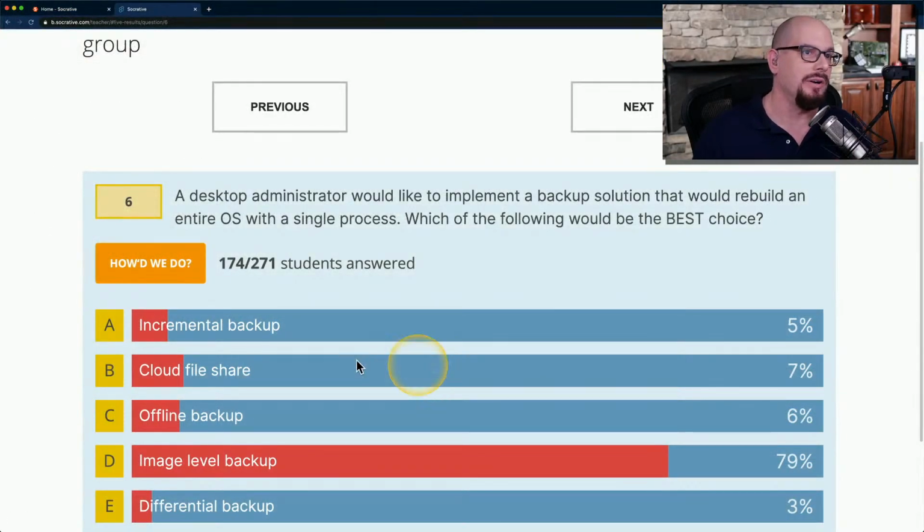So if you did answer an image level backup, 79% of you chose that one. Absolutely the right answer. A number of you also chose incremental and differential backups. Those take a full backup and then either copy the next day all the files that were changed since the full backup, or every day only copy files that were changed from the previous day's backup. That's the difference between incremental and differential, which I do go through in my videos.